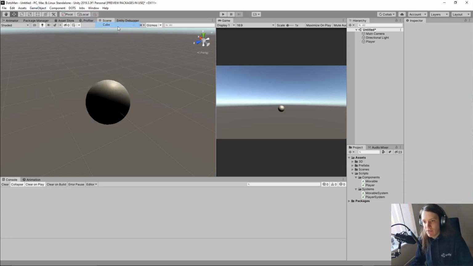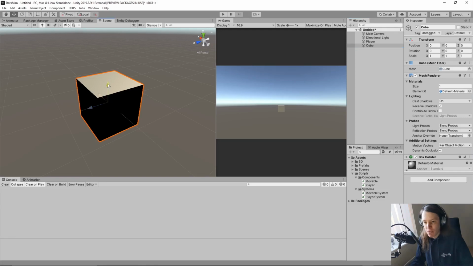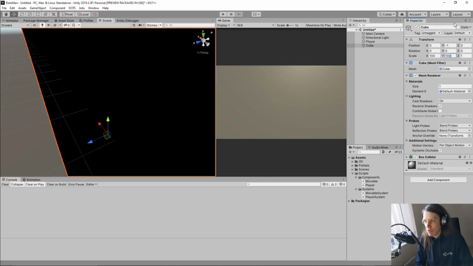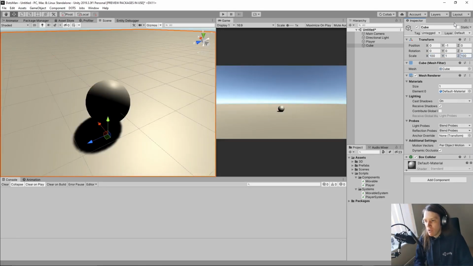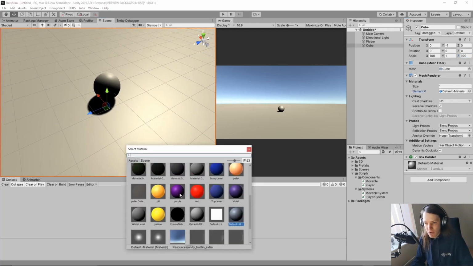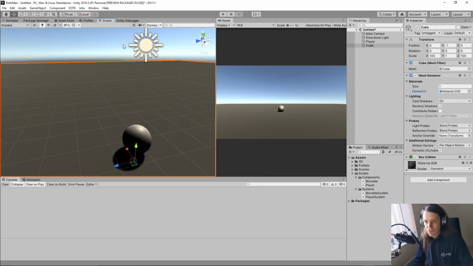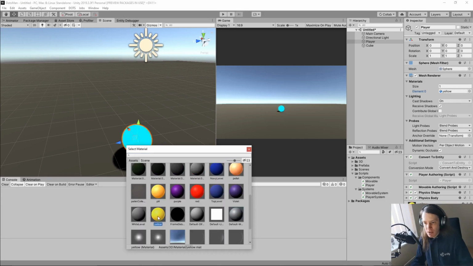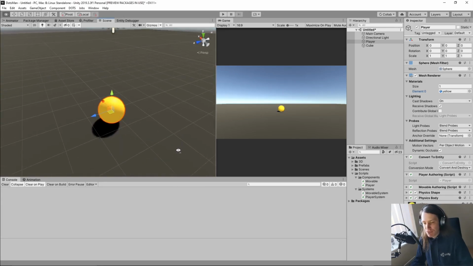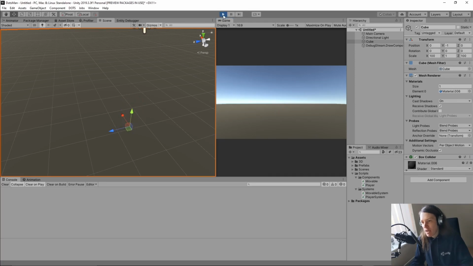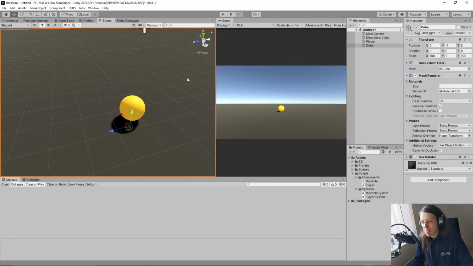Let's quickly add a floor. So I'll put this on here. 100, 100. And maybe I'll assign it a material. Maybe I'll give our player a yellow material. Okay, so let's press play now and see what happens. So as you can see, the player is falling through the floor we just made.